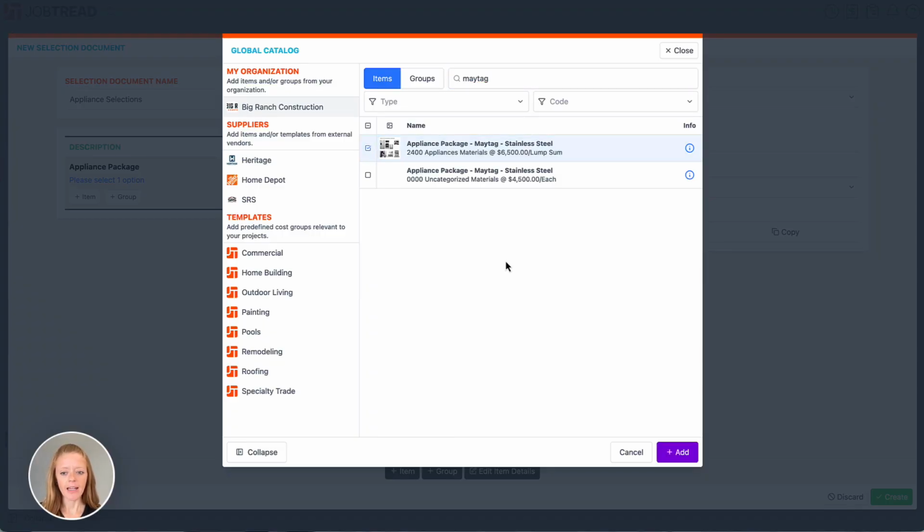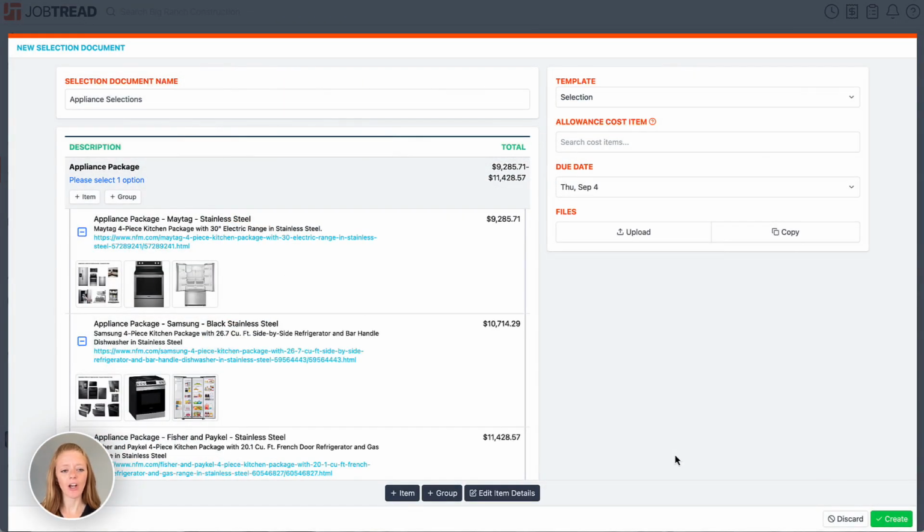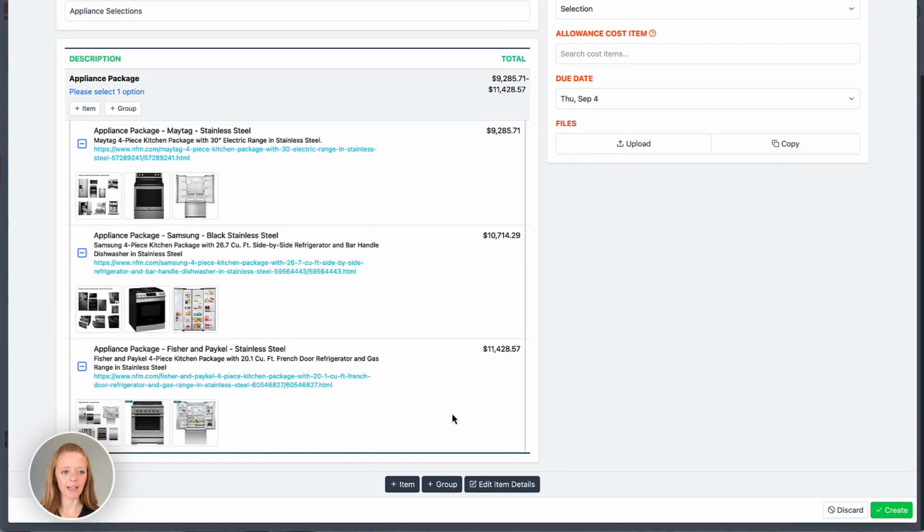Okay. And I also could go ahead and add additional items right here from my global catalog. So let's do Samsung as well. And let's also add in our Fisher and Paykel one. There it is. Okay, now let's click add, and you will see all 3 of those items are now added into my appliance package selection.